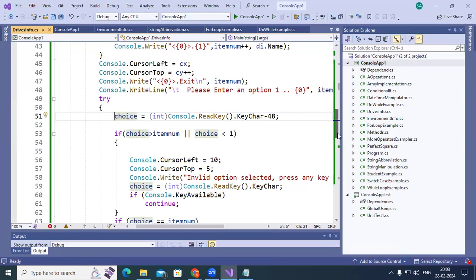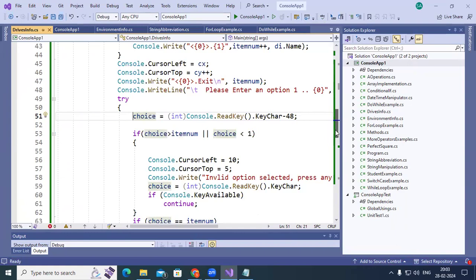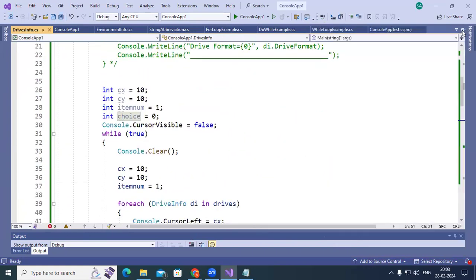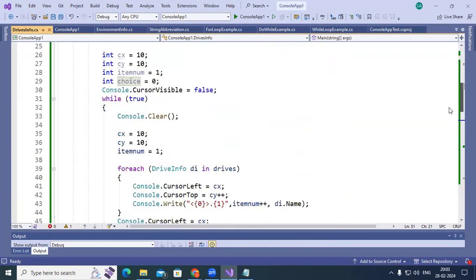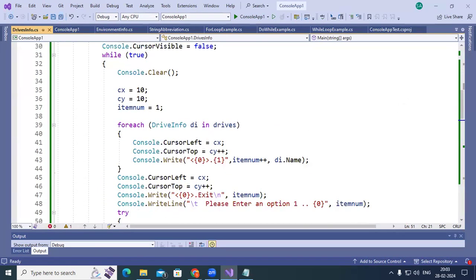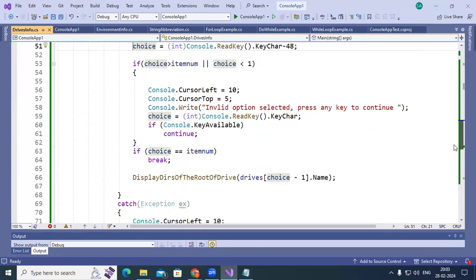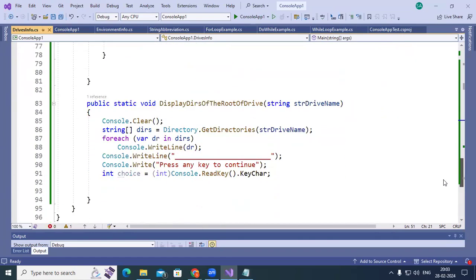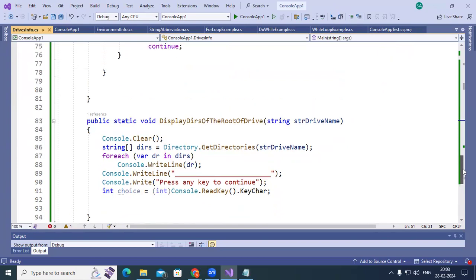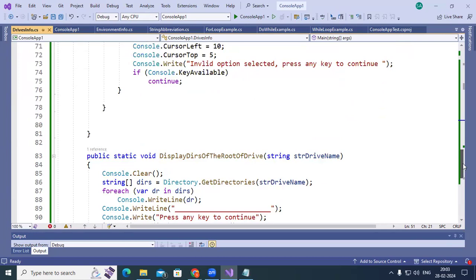With the help of this, we could do this one. Okay, we are doing like this. This application is listing, first of all, the drives available. Then after that, it is listing in each and every drive, in the root directory, what are the files available. I have separated the code into some other module, other function or other method. Method name is what here? DisplayDirsOfRoot, root of given drive.